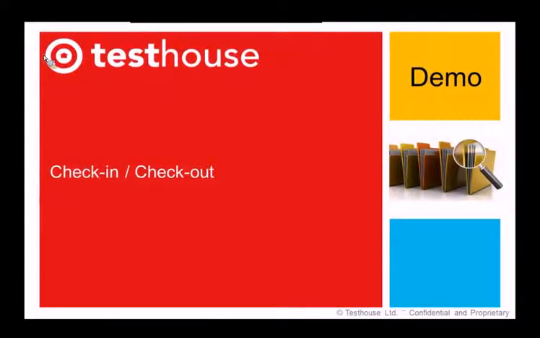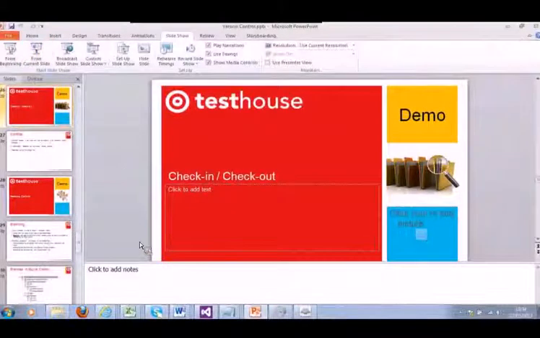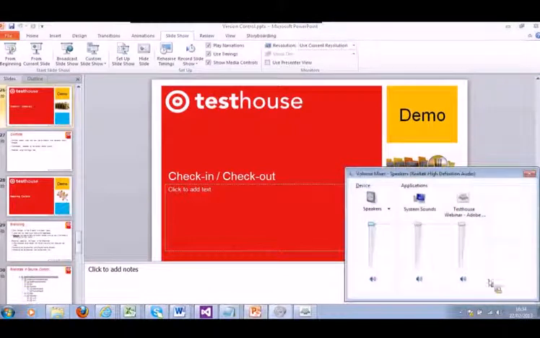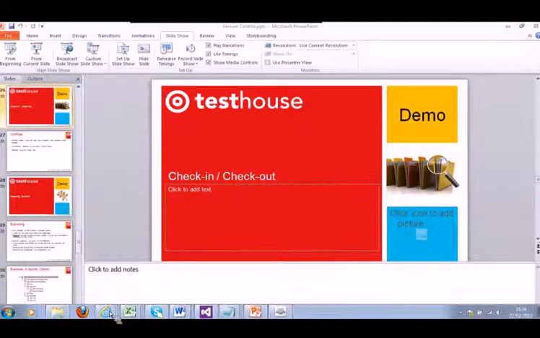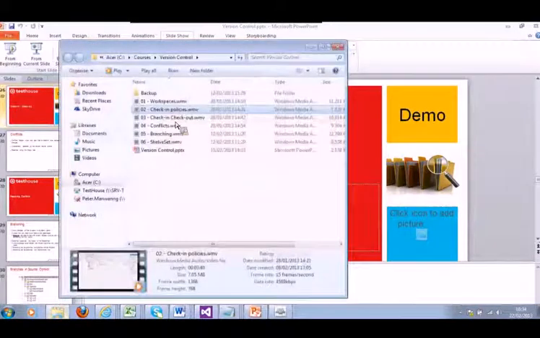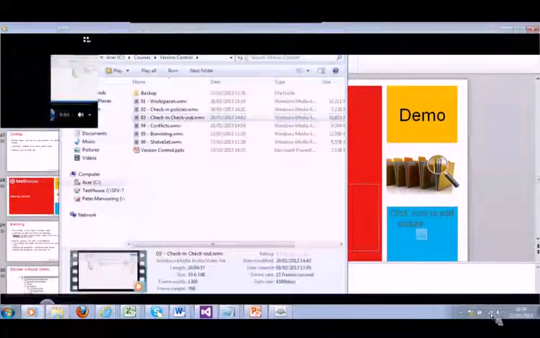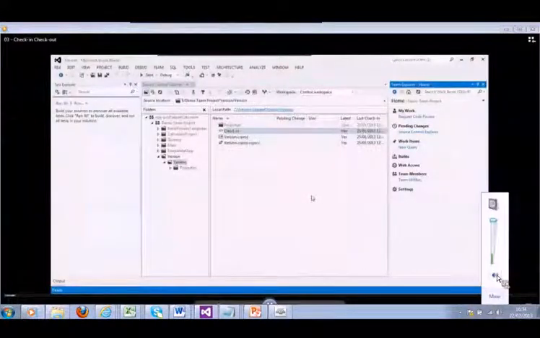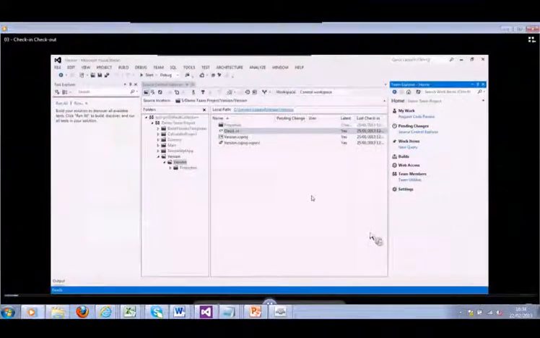So I will now run a video which just talks about checking something in and out. So this is, we're going to show how to check something in and out quite simply now.